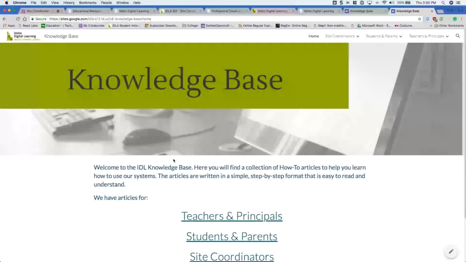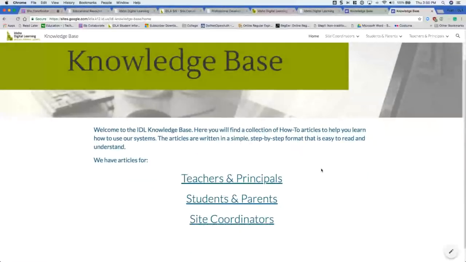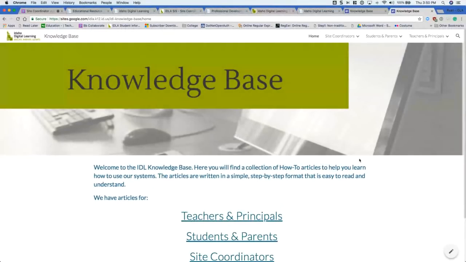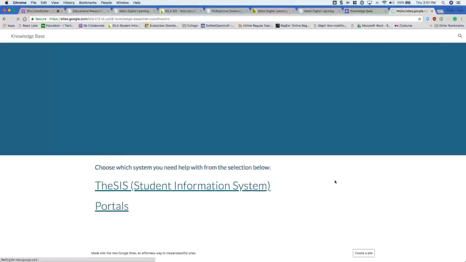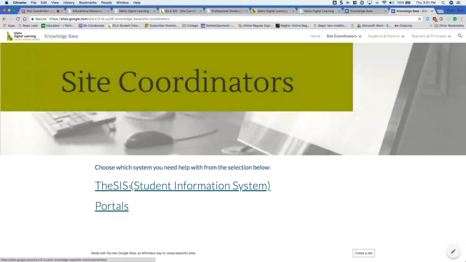All right, so this is the new knowledge base here. It's going to function very similarly to the old knowledge base, where it will have information for teachers and principals, students and parents, and site coordinators. If I click on site coordinators, there's information for the student information system, but there will also be information for portals in that area as well.